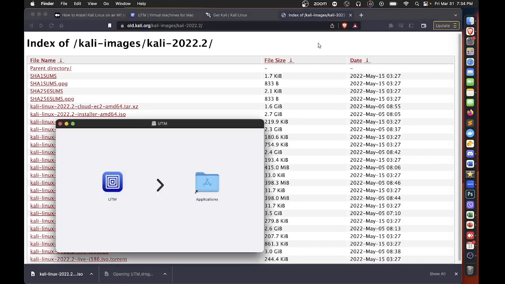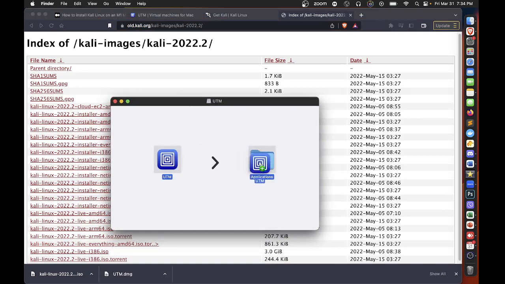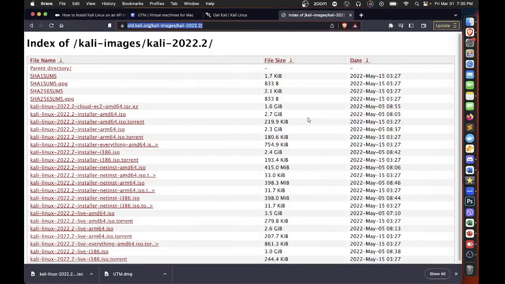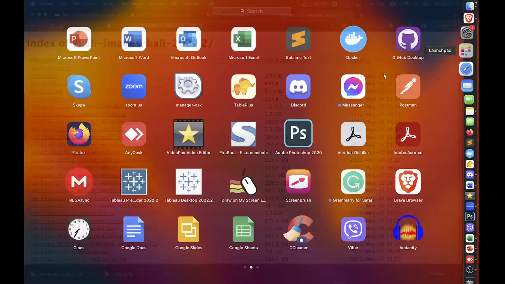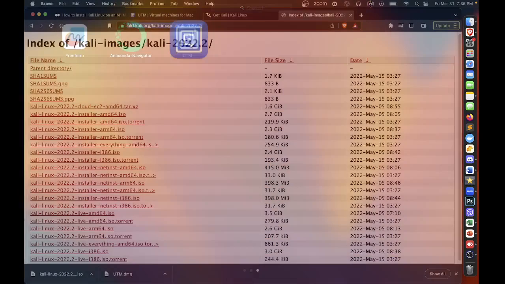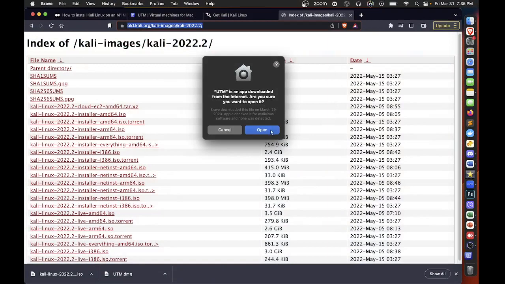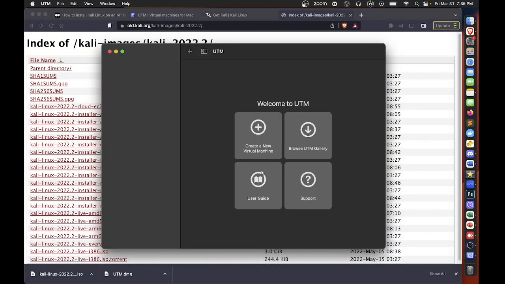So I'll install the UTM machine by just clicking on the file and then dragging it to the applications folder. Then once you hear the sound, I think that's okay. You can close this one. So let's go to our launchpad and look for the UTM. So click on this one and click open.